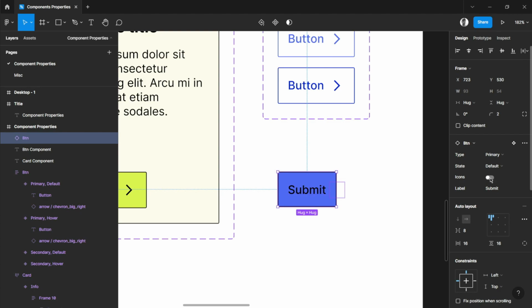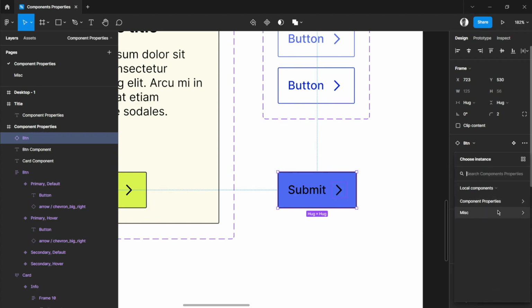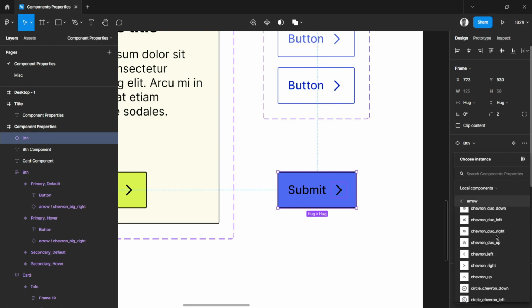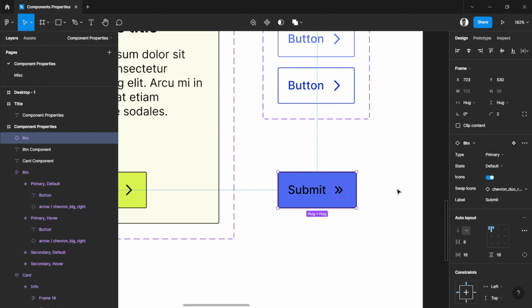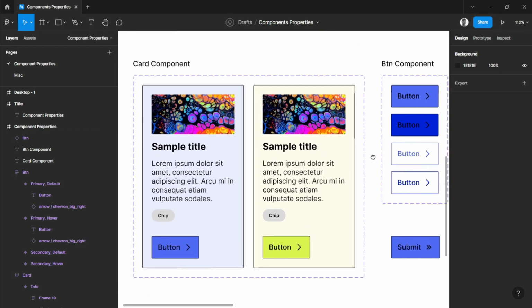But what if we want to use the icon but a different type of it? Let's enable the icon and then choose from the components available in this file. Let's go to miscellaneous and icons. Now I have arrows here, a set of components that I have prepared. So we need to choose this one. There you go. You don't have to prepare more icons for this, you just have to prepare the individual components for the icons. So let's jump further into a bigger example.